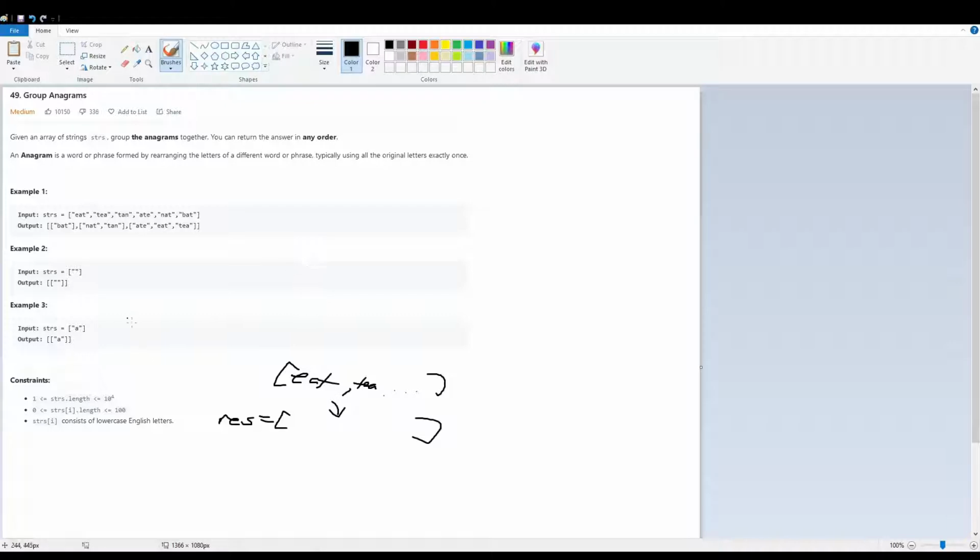But that takes a while. That takes O of n squared. Can we possibly do better? Well, yeah, I think so. So what we can do instead is go through each word only once, so it will not be O of n squared, and take the alphabetical order of the word.